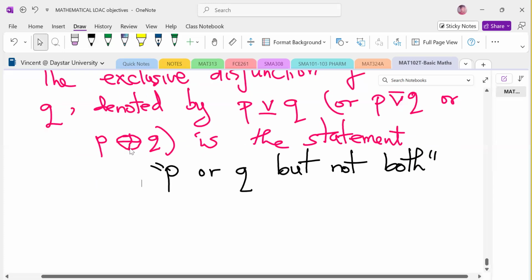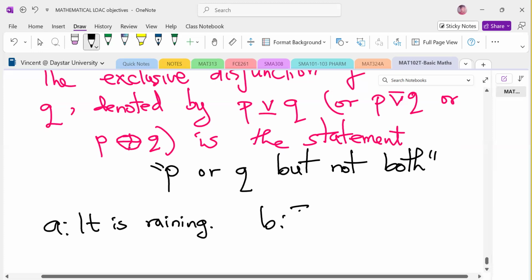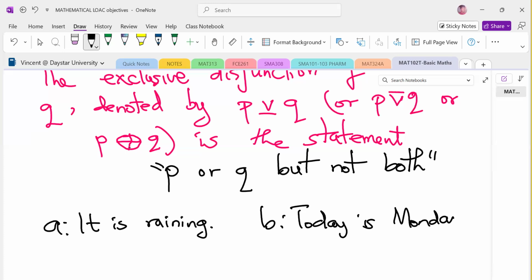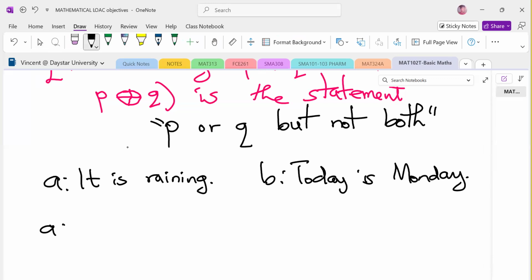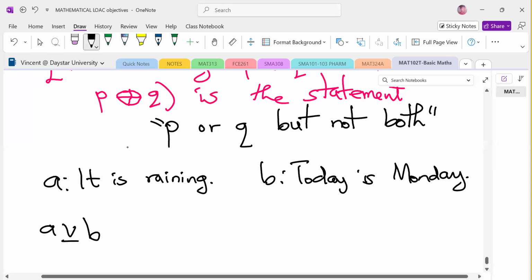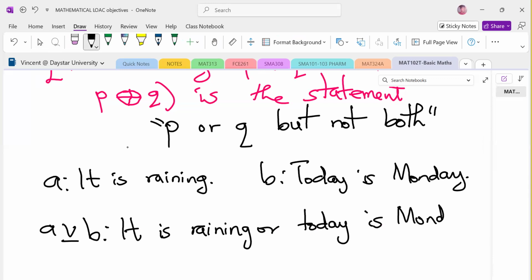So for example, if I say A, the statement, it is raining, and B, the statement, today is Monday, then this statement will mean it is raining or today is Monday, but not both.